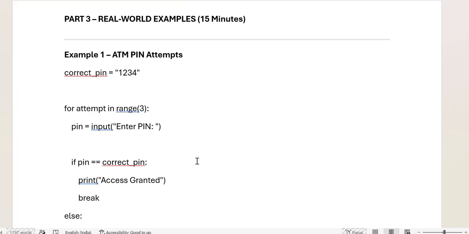Okay, so see, the first one here is ATM pin attempts. Okay, so first you wrote the right ATM pin over here. And then you wrote for attempt in range 3.